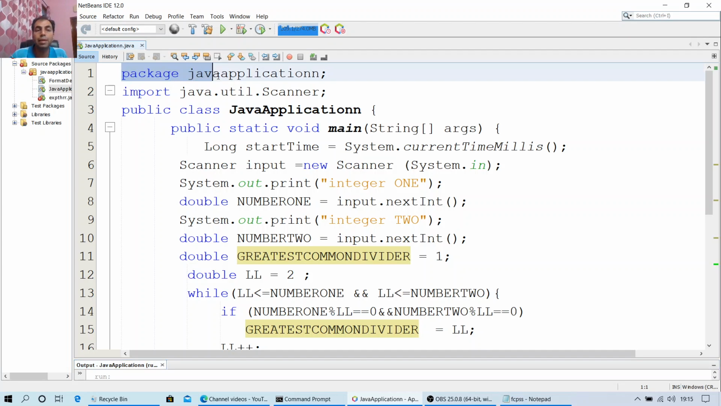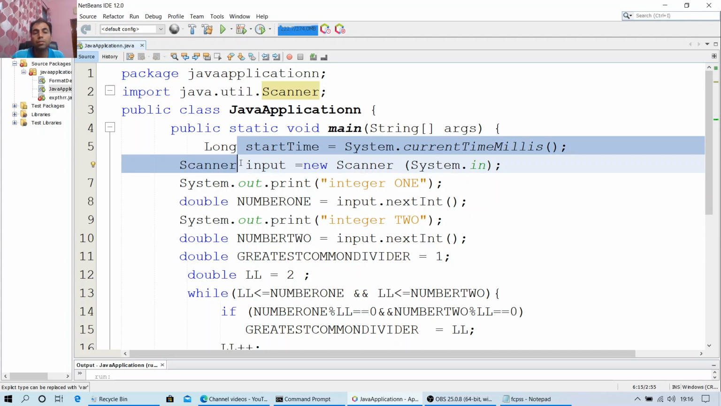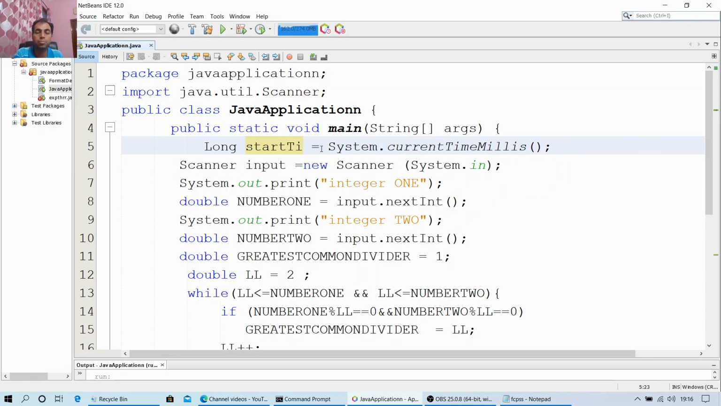First of all, I am declaring the package Java application. Long startTime is equal to System.currentTimeMillis(). I am calculating the current time of the system in milliseconds because I am also calculating the execution time of the program. That is why I am taking the starting time. Instead of startTime, I can also put any other variable, like the long start calculation of the GCD time. I can change the variable.